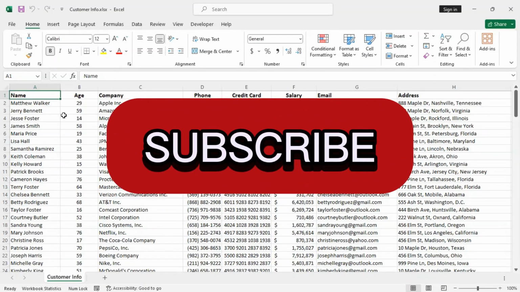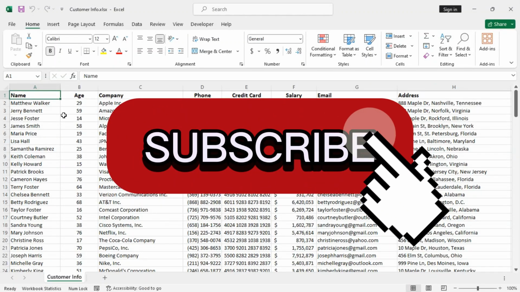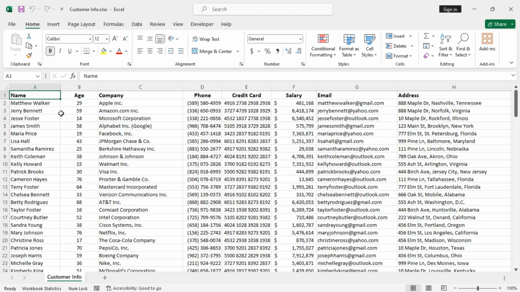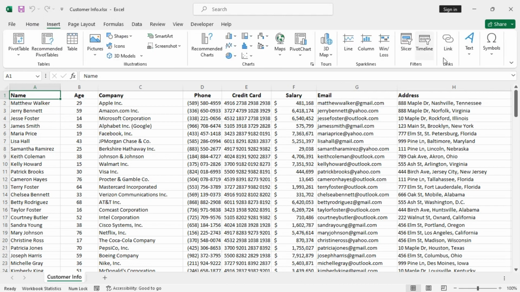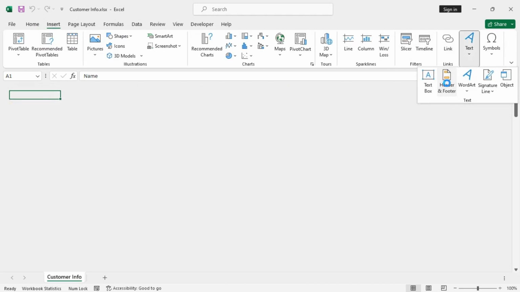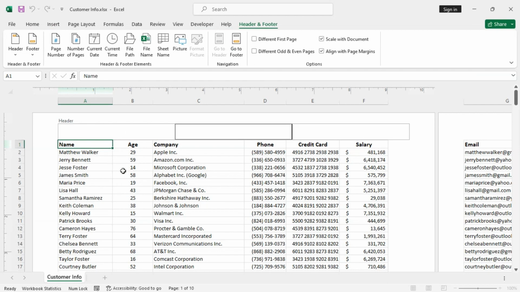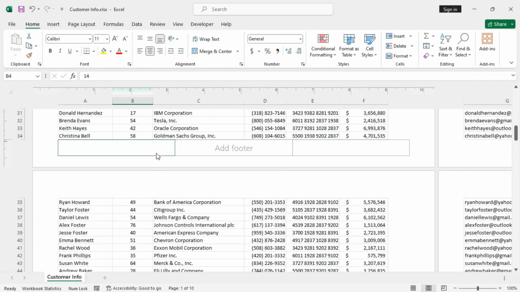Hello everyone, in this tutorial I will show you how to insert headers and footers in Excel. So let's get started. First select the insert tab, then from the text group select header and footer, and you will see the header boxes and also the footer boxes below.